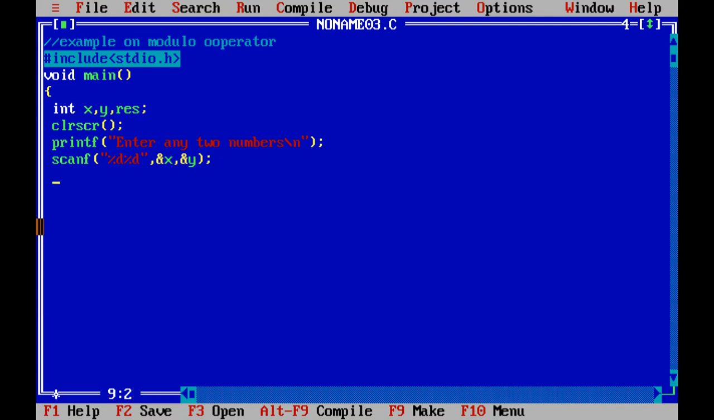Now I am writing the logic statement: result is equal to x percentage y. Here again I am writing the printf to display the output. Right, this is the program.